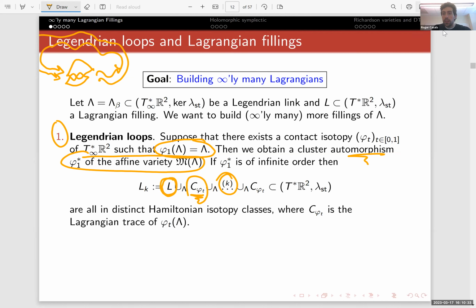Well, now you need to prove that such Lagrangian loops exist, and that actually you can build them in a way that this automorphism has infinite order. If you do that, then you're good to go. And I'm going to focus on building those first, and then I'm going to say mostly that cluster algebra tells you that this is going to have infinite order.